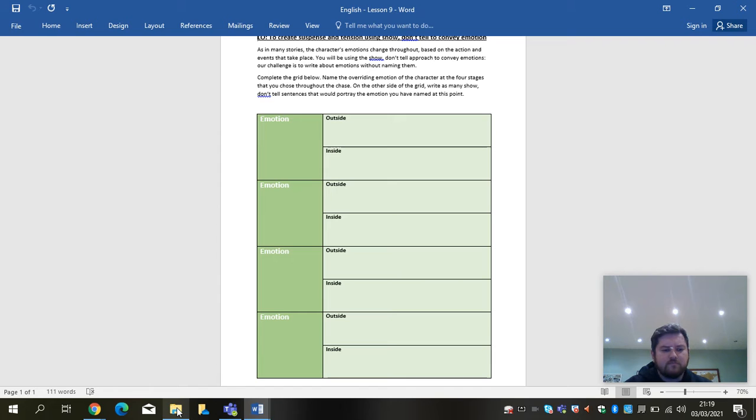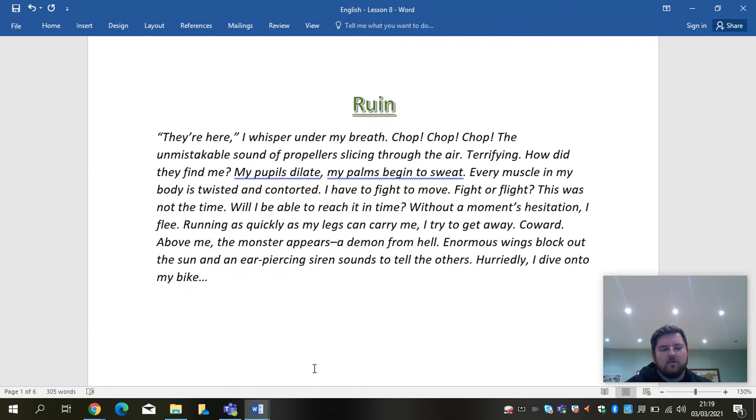Okay, so I'm going to go to the waggle that we looked at yesterday. You'll see this is the same that you had yesterday. "They're here," I whisper under my breath. "Chop, chop, chop." The unmistakable sound of propellers slicing through the air. Terrifying. How did they find me? My pupils dilate, my palms begin to sweat.